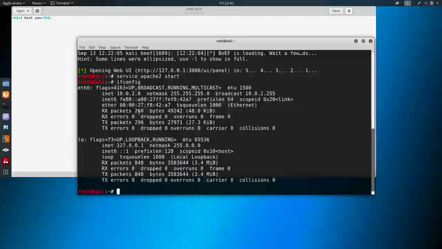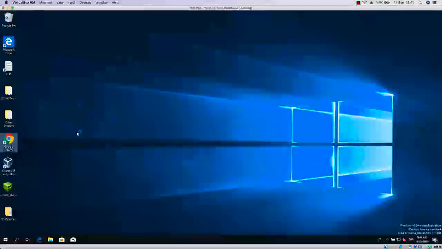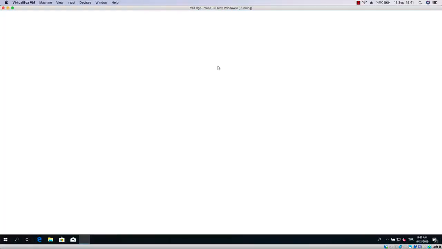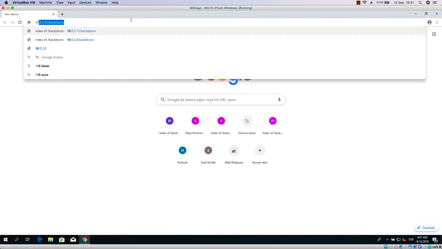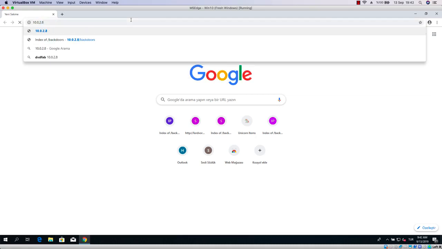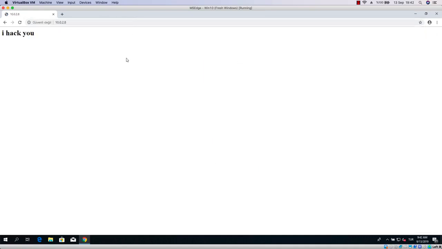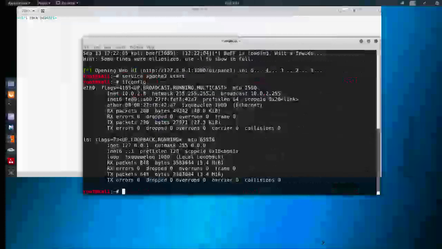So let me run ifconfig and see what my IP is. My IP is 10.0.2.8. The reason I'm looking at this is that when I go over to my Windows machine, I can write 10.0.2.8, and this will open up my web server page for me. So if I hit enter, as you can see, I can reach that website from my Windows machine.